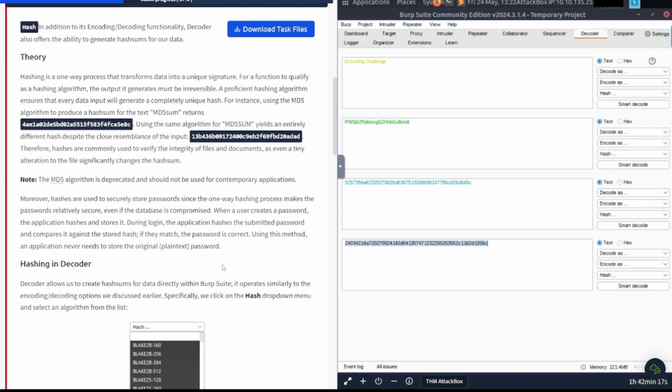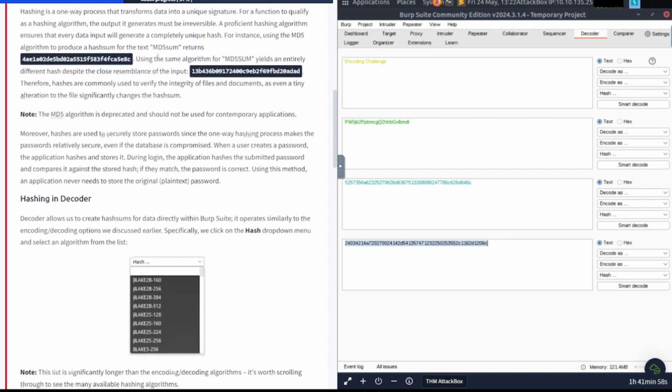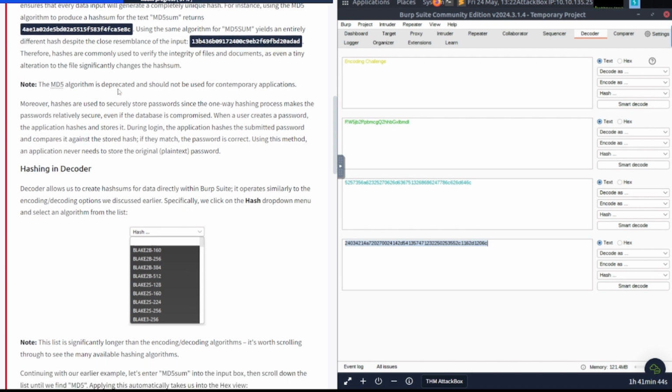A proficient hashing algorithm ensures that every data input will generate a completely unique hash. For instance, using the MD5 algorithm to produce a hash sum for the text returns the following. Using the same algorithm for a slightly different text yields an entirely different hash despite the close resemblance in the input. Therefore, hashes are commonly used to verify the integrity of files and documents, as even a tiny alteration to the file significantly changes the hash sum. Note the MD5 algorithm is deprecated and should not be used for contemporary applications.